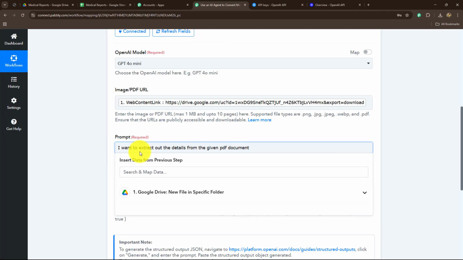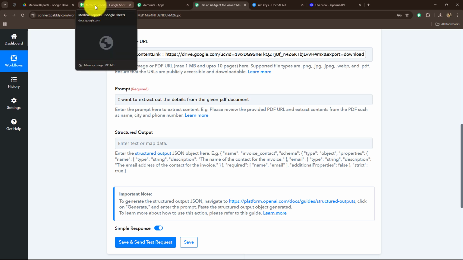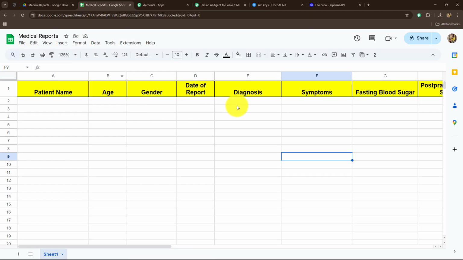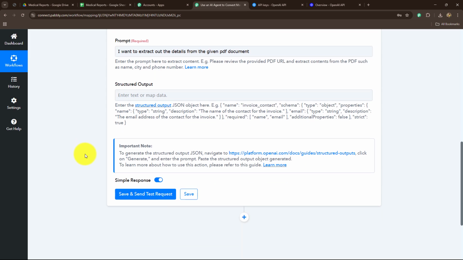Currently, when I enter the prompt, the details from the document are going to be extracted and I will receive the response in a paragraph. But I do not want the details in a paragraph, because then I will have to further extract the details from that paragraph and add them manually, and I want to automate the process. So I want the data, the name, age, gender, etc., all the details in JSON format in separate fields, so that I can directly map the details and insert them in Google Sheets. To get the details in JSON format, we have to use structured output here.